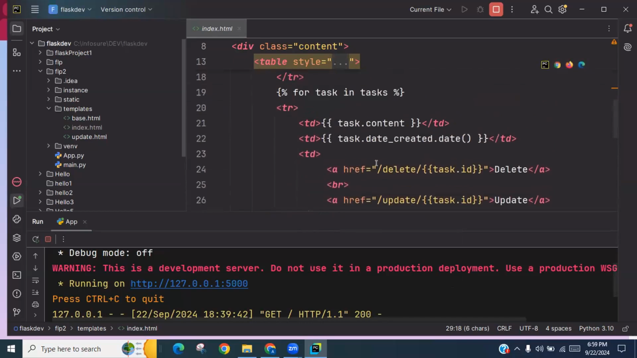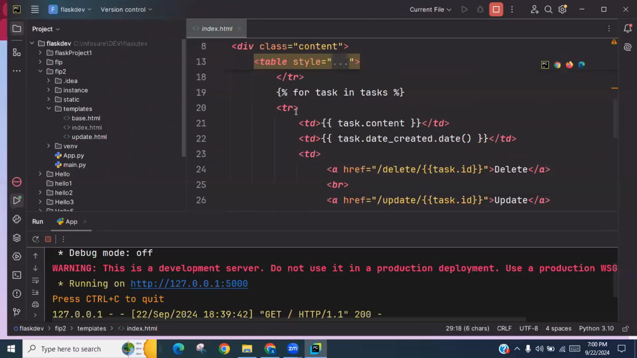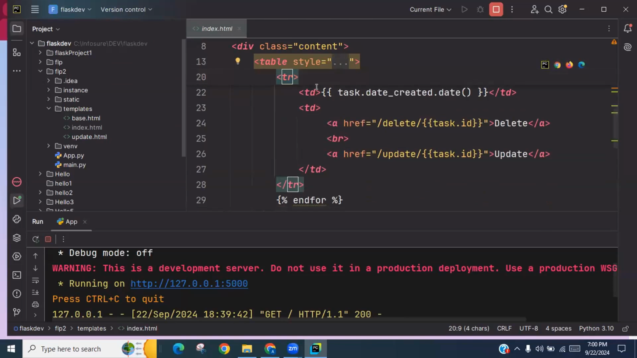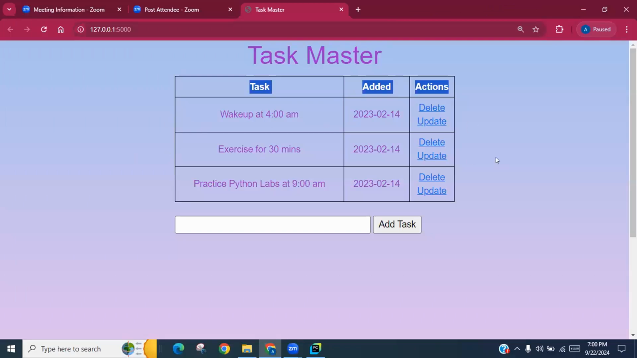So for the first record, it writes this field value, wake up at 4 a.m., the date, and these two. The first record is fetched and written. The next record is another row, right? And the next record is another row like that. So that's why we are having the table row inside the for loop, table data for each column value. So this loops through for task in tasks. However many records are in the tasks collection, it'll loop through and write that. It loops through the first, the second, and the third. It happens to be 3 records in the database.